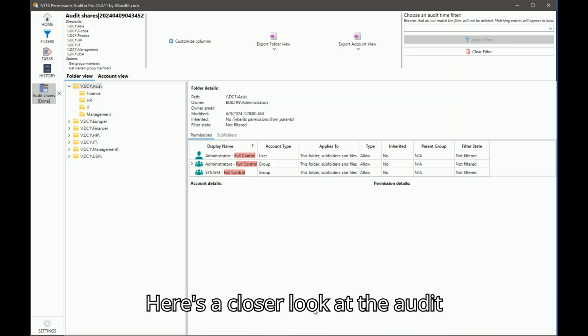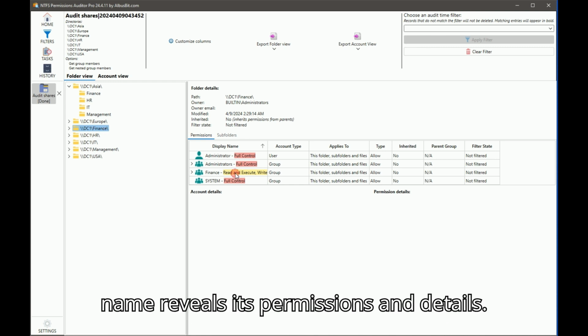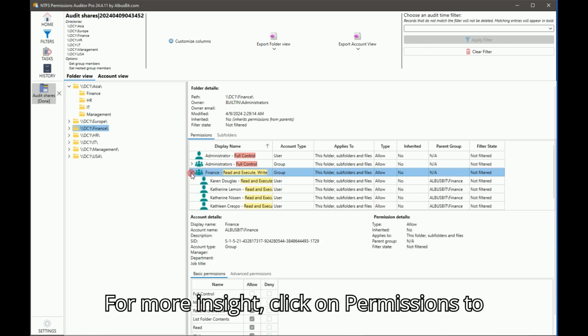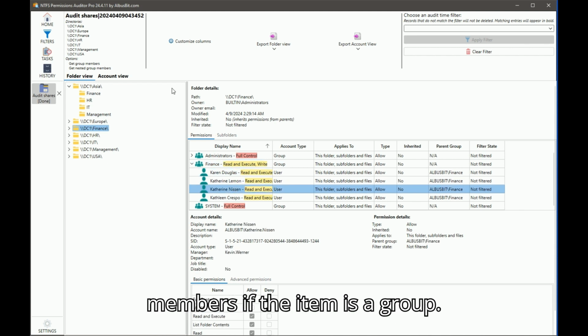Here's a closer look at the audit results. View all folders found within the audited shares. Clicking on a folder name reveals its permissions and details. For more insight, click on Permissions to see further details, including group members if the item is a group.